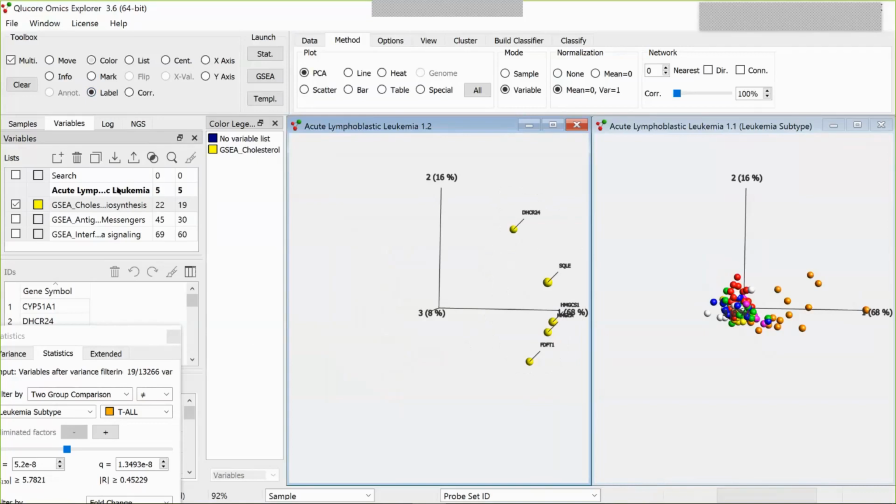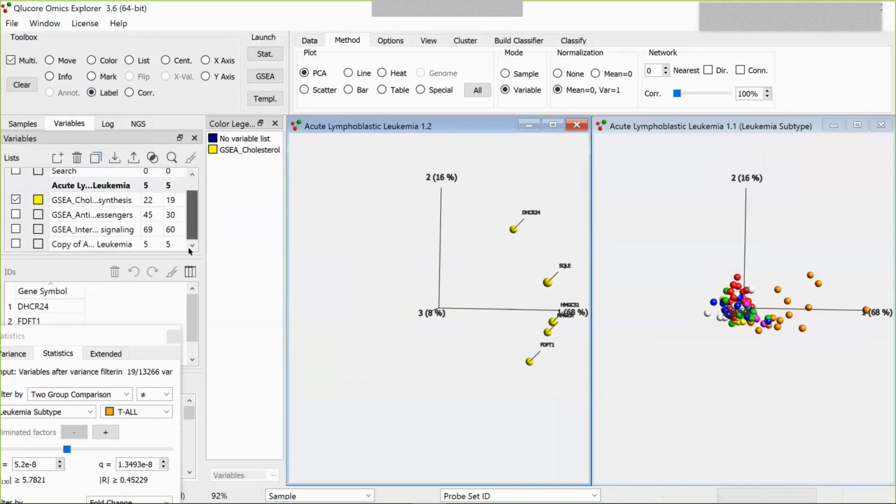If I would like to save these 5 genes, I can just make a copy of the active list and say that these are genes cholesterol biosynthesis separating TALL, like that.